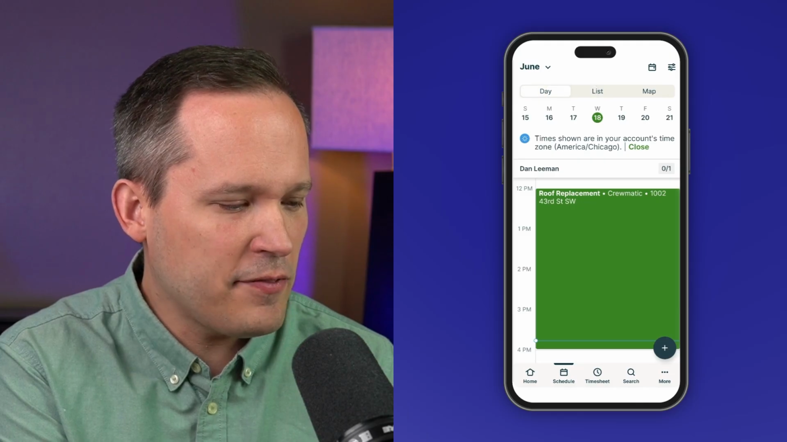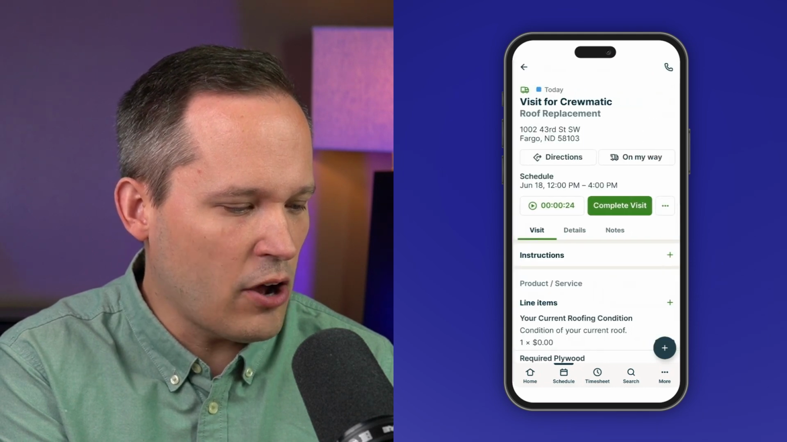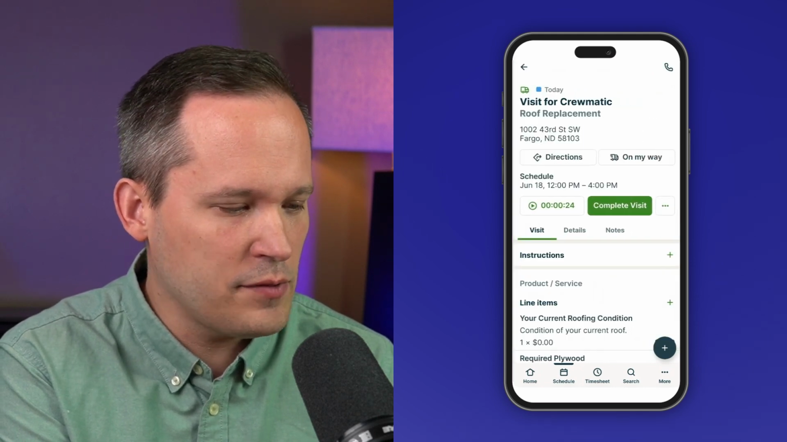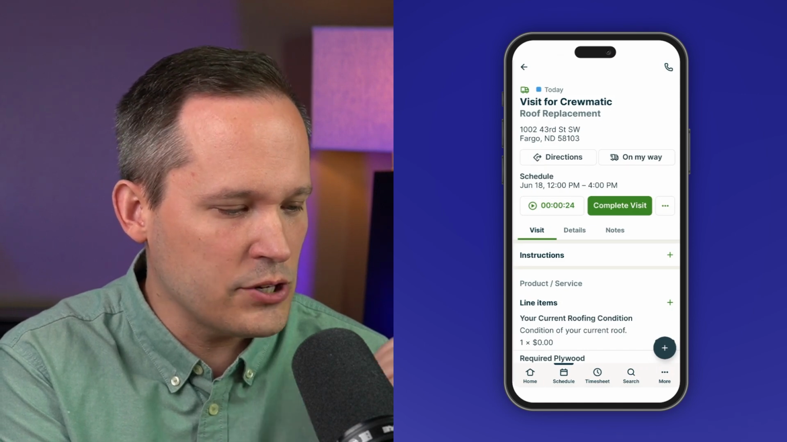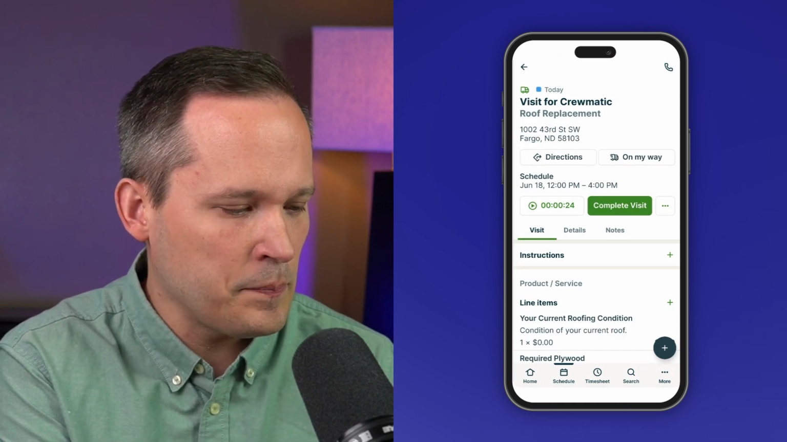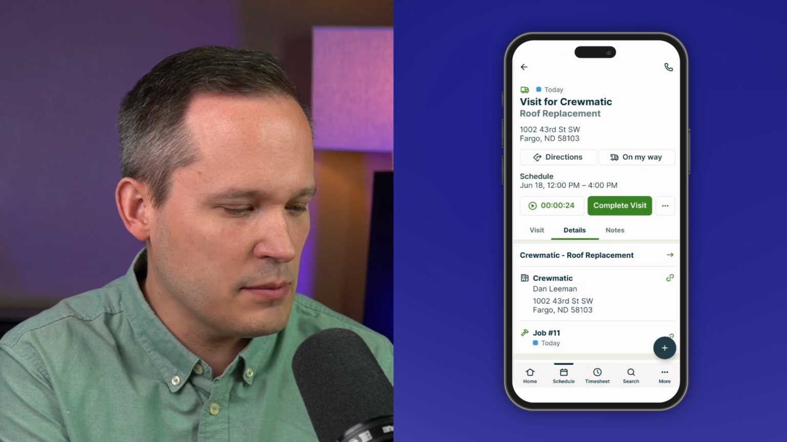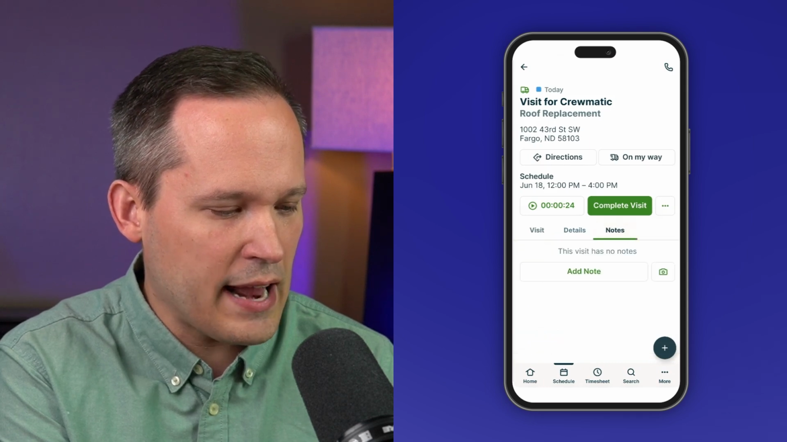Now, of course, accessing all the information about the job needs to happen on mobile when we're actually on site. So on my phone, I can see my schedule, go ahead and open up the job. I can see all of the different details. Again, remember, all of those line items and everything associated with the job are automatically pulled in. I can see any other details here about the job. We can take notes, capture images.